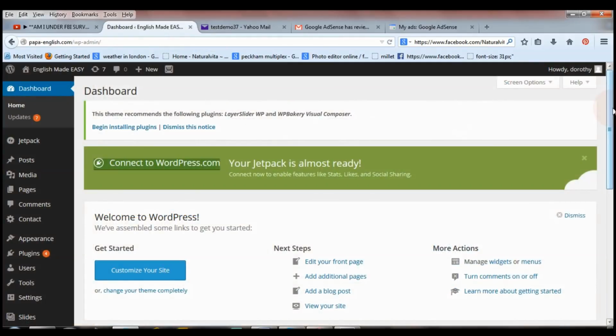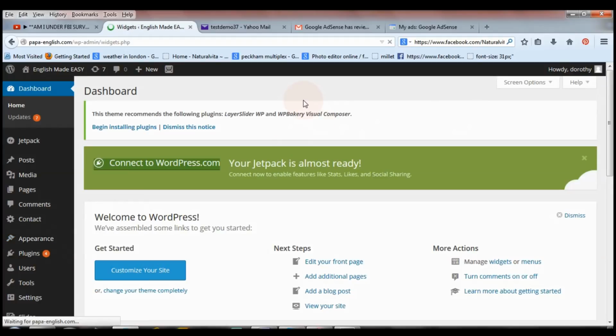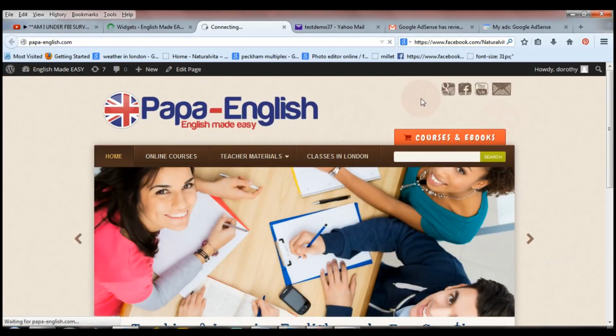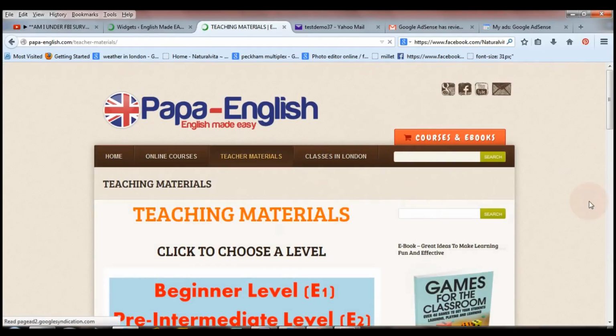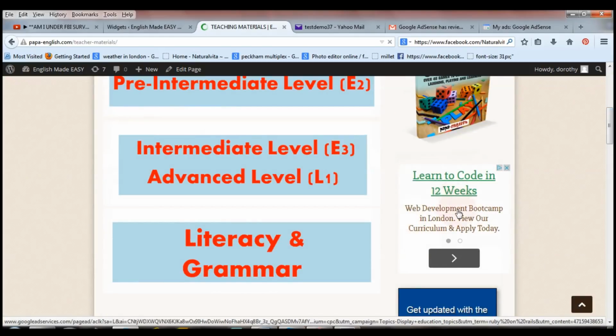Alright, so once you've logged into your admin area for your website, you want to go to your dashboard, and then here where it says appearance, just click on widgets. The reason why I'm clicking on widgets is because I want my ad, so I'll show you what I mean. I want my ad to actually be in the right sidebar here. So as you can see from the picture, I want it to be here. So that's why I'm going to put it as a widget.